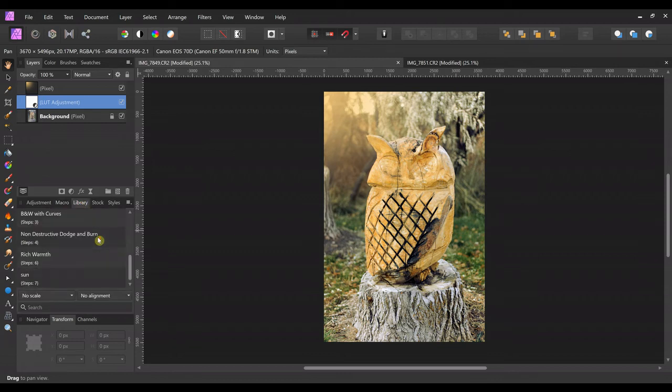Oh, one more thing. If you right click on a macro in your library, let me get rid of this first so it can show you. If there's a macro you like, but you want to make a change, if you right click on it, you can click on Edit Macro, and it will pull it up into your macro window, where you can click Record and make any changes or adjustments you need.